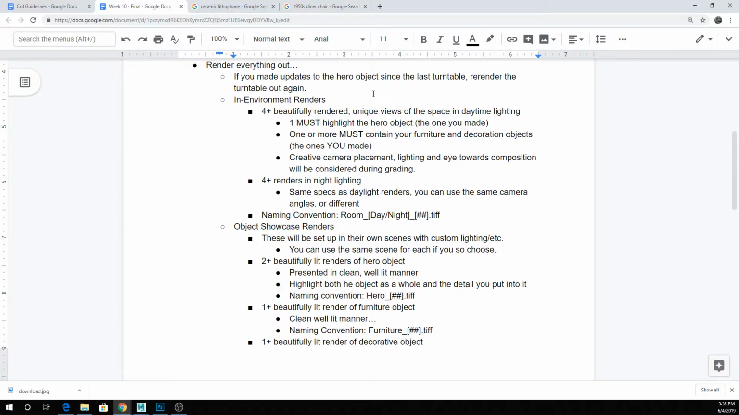So if you've done no modifications to your hero object or hero object textures since the last turntable, submit me the other turntable that you've already submitted. If you have modified your hero object or the textures for it, please re-render your turntable and also the turntable wireframe and resubmit those as well. Any questions on that? Cool.